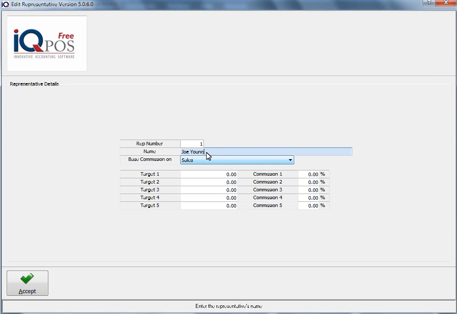I type in the name of the rep. Now you have to specify, will the rep get commission based on the sales or on the profit? Then you specify a target. If your rep receives commission on everything he or she sells, then you cannot leave this at zero. You actually have to make it 1 rand or 1 cent. And then you specify the rate. So we fill in our rep targets and you type in your percentages. And then you can click on accept.